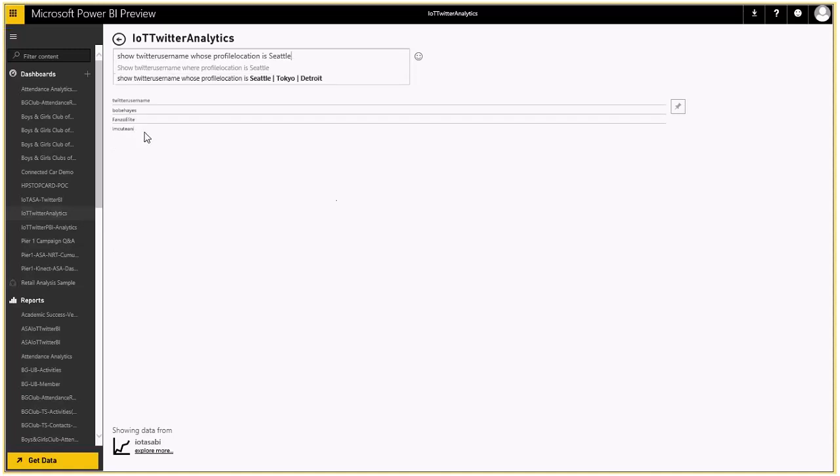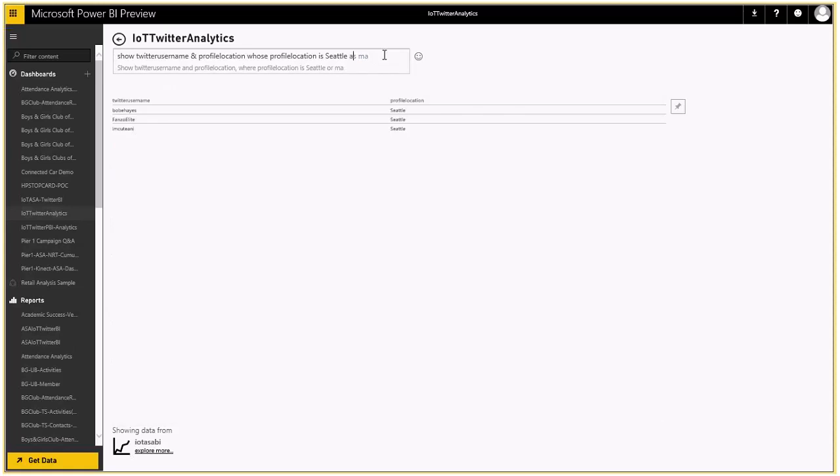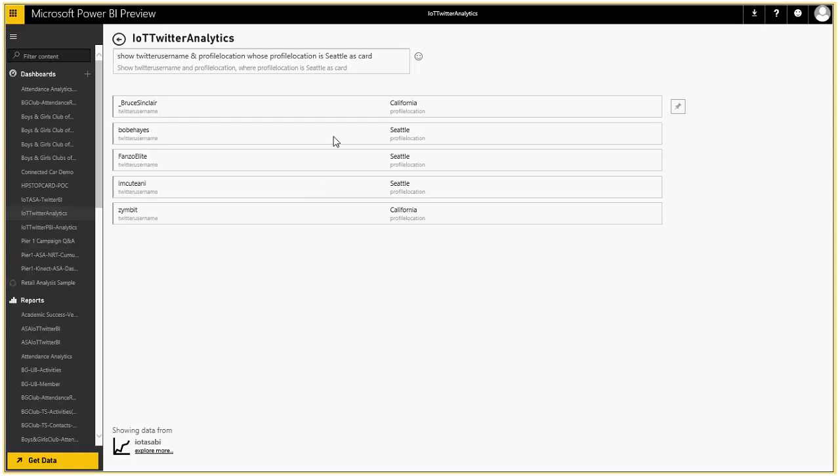Here I'm able to see that this is my Twitter handle, which has already been processed in Stream Analytics. After Stream Analytics processing, it has been passed into Power BI. And I can write a simple query. So these are the 3 users who have just tweeted from specific locations. His profile location is Seattle and California.